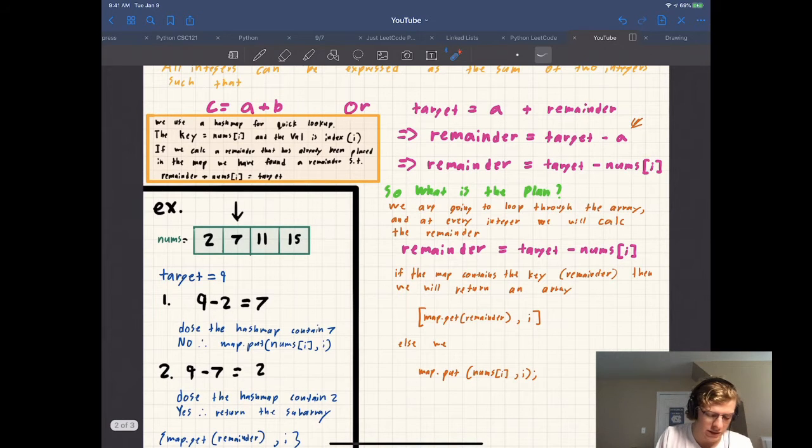So why are we going to use a hash map? We use a hash map because it's quick lookup. It's going to be very, very fast and efficient. Yes, we're sacrificing a little bit of memory, but in return, this is going to be much faster. The key is going to be nums[i], and the value is going to be the index i. If we calculate a remainder that has already been placed in the map, we have found a remainder such that the remainder plus nums[i] is equal to the target.